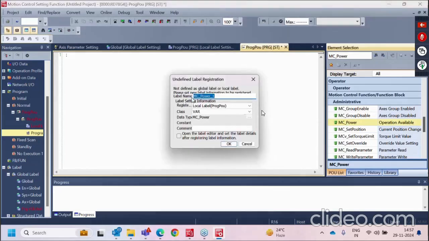At the time of drag and drop, you can see the label name is MC power underscore 1 by default. Right now I'm using it as a local label. If you want to make it global or public, you can make it and register it as it is. The class you can change as per your requirement.